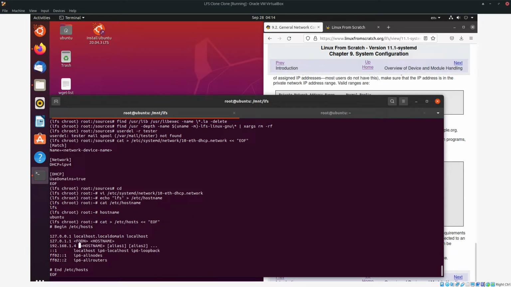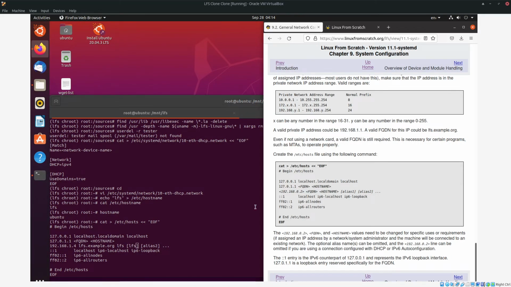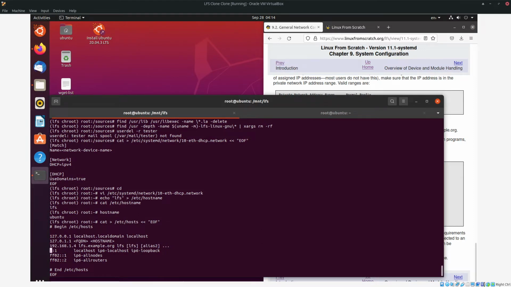In this case, it's just going to be lfs.example.org, followed by a host name of LFS and an alias of LFS. And that is problem solved. Now, we can just remove the square brackets and leave everything else in place.